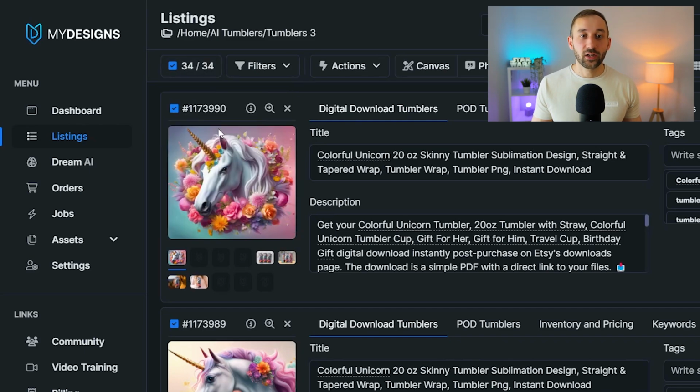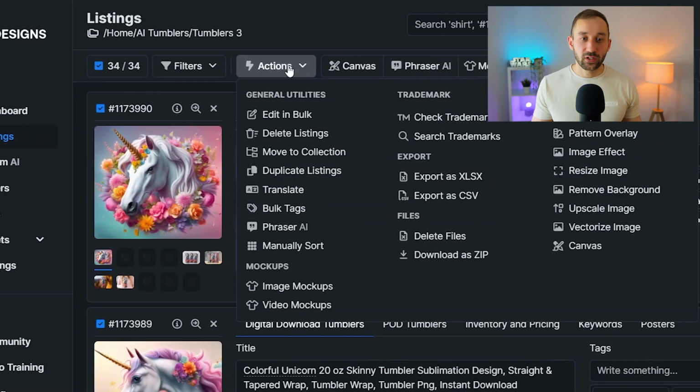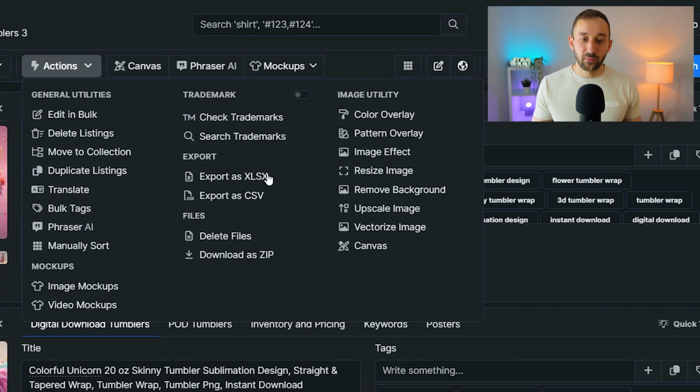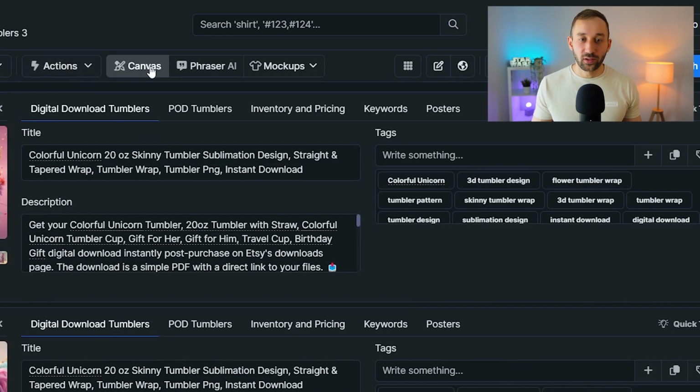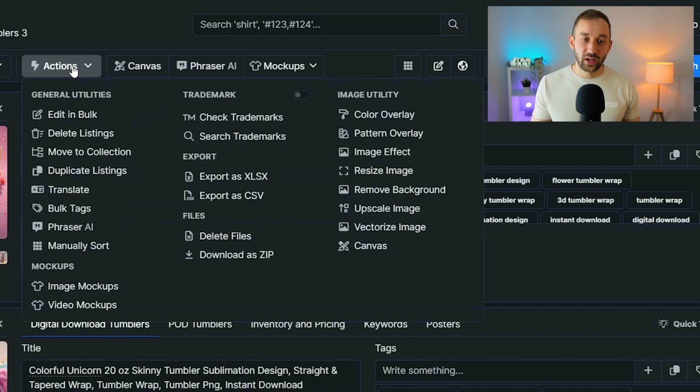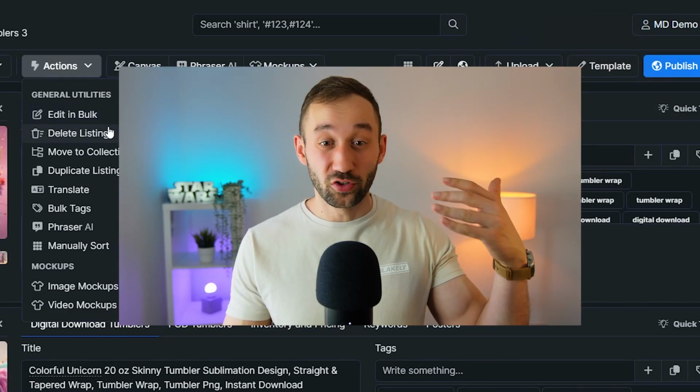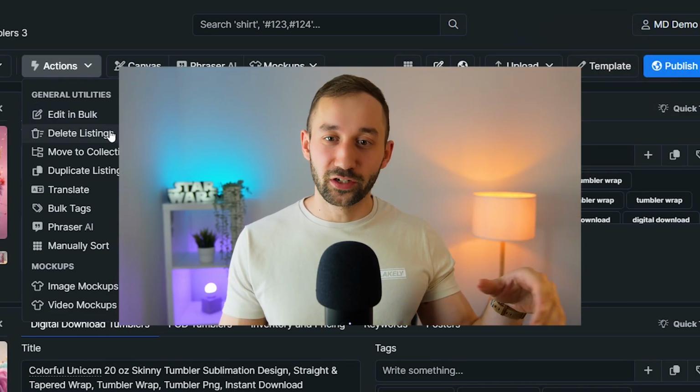So if we select all, we can now use all of these different actions right here in bulk, which is really, really cool. And you've got some shortcut buttons for the Canvas system, Phrase AI, and the mockup generator, because those tools get used quite a lot. So you've got shortcuts, but you can also find them in the actions panel along with everything else. So what have we got right here in terms of actions? I can't actually show you how to use each and every one of these. Otherwise, the video would be hours long.